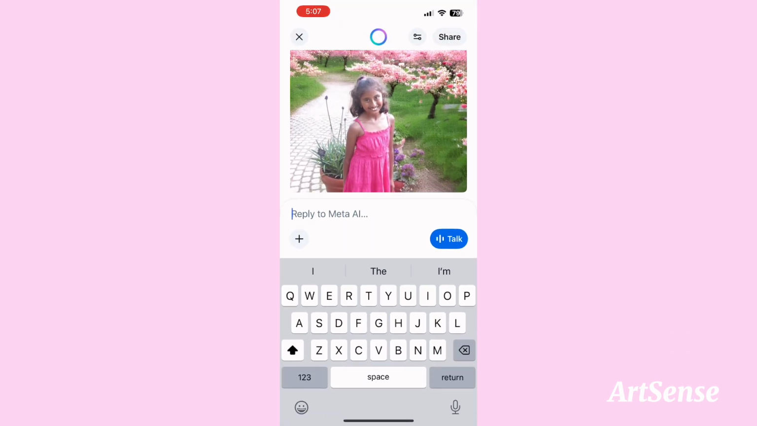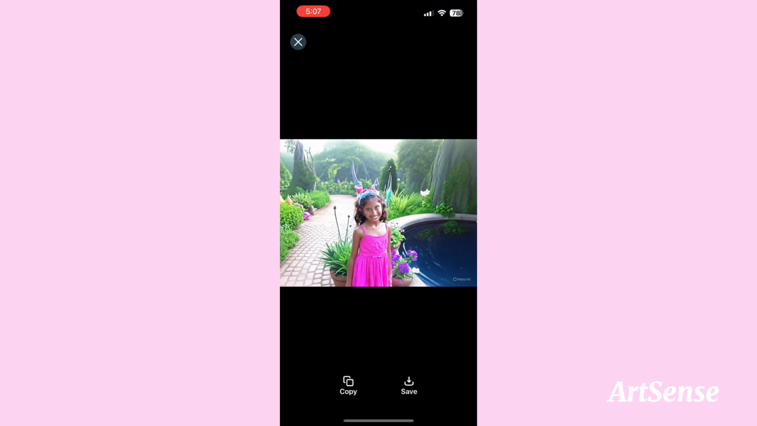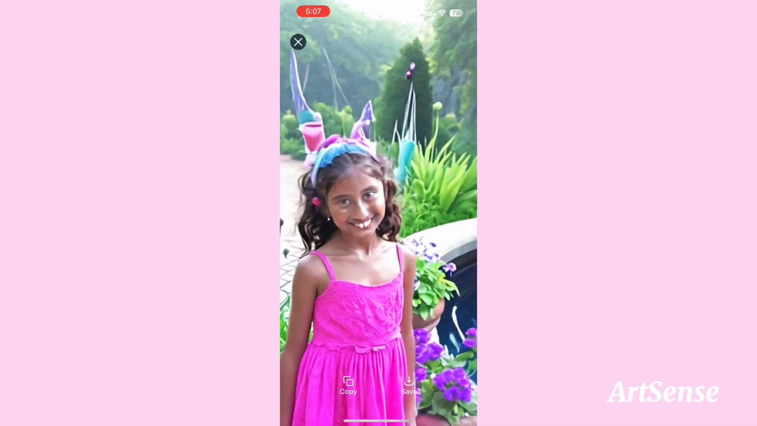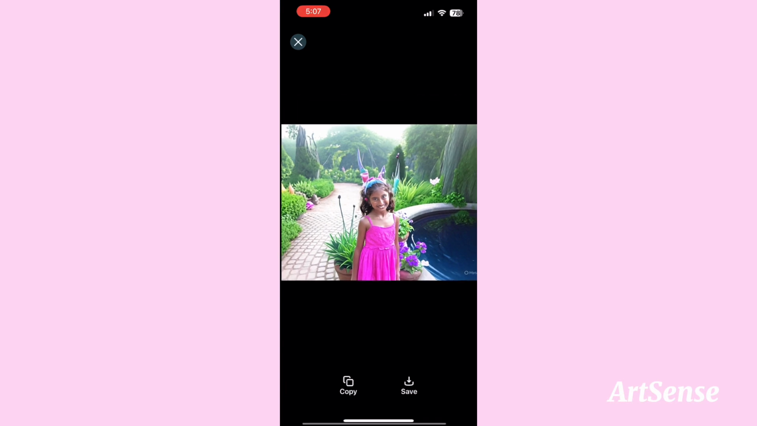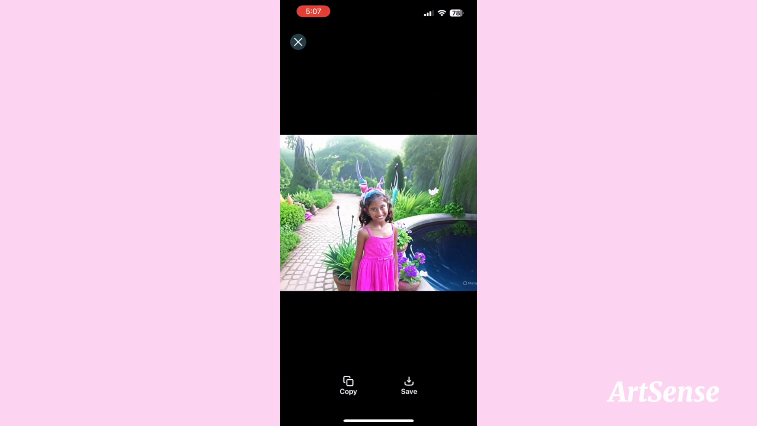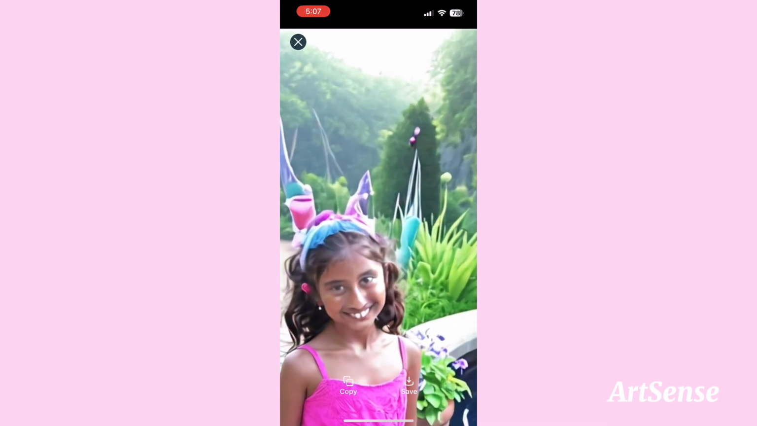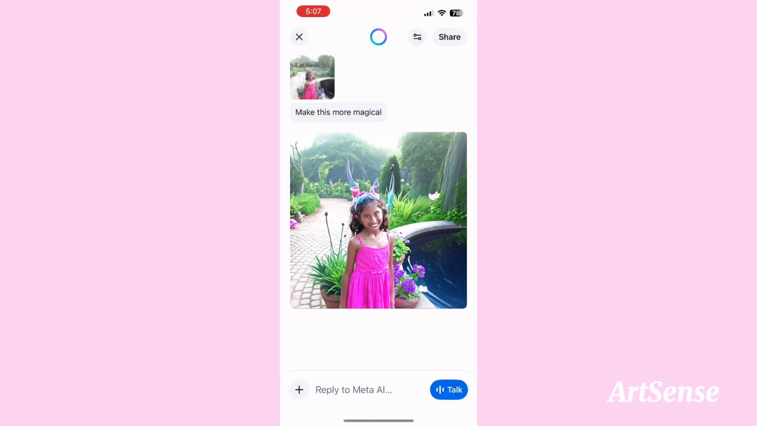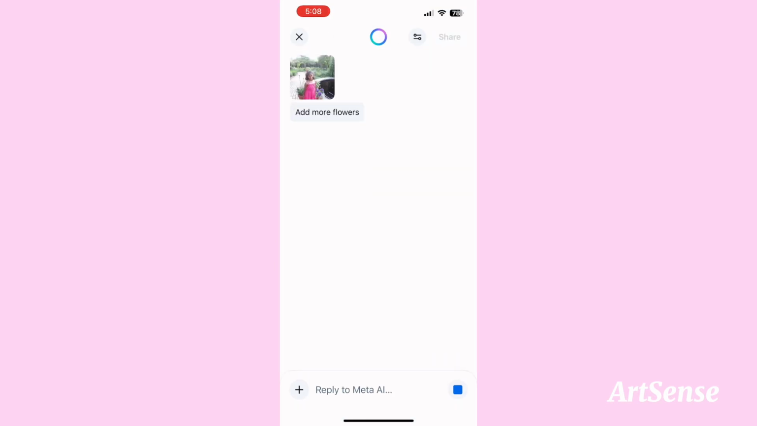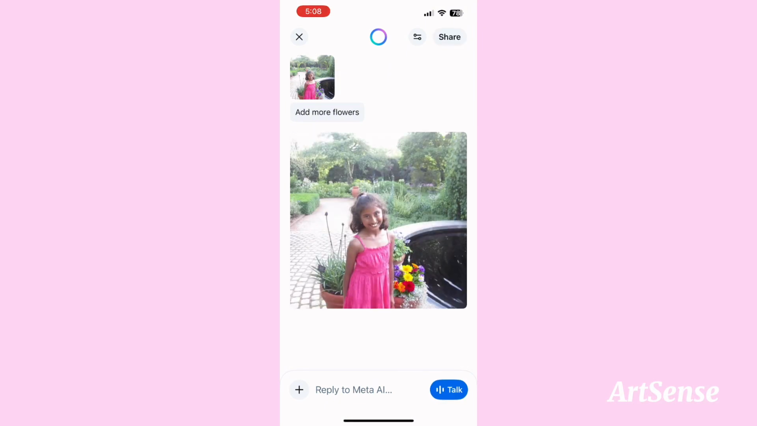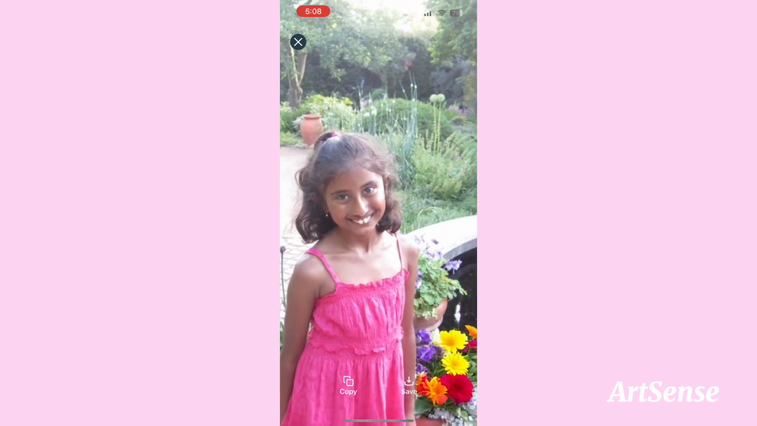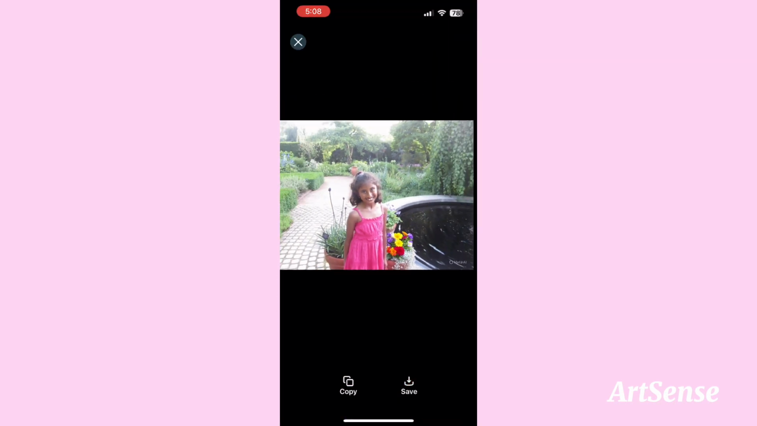Maybe it's pixelated. So I told it to make a magical creature out of me. It did, but I don't know if I like the crown. It looks kind of creepy. I just don't like it. But as you're getting the idea as I am telling you, it's in its beginning stages. I keep on saying that, but as you can see, it turned the flowers.